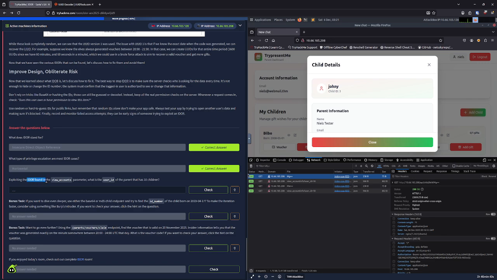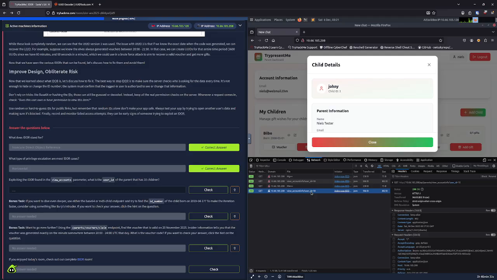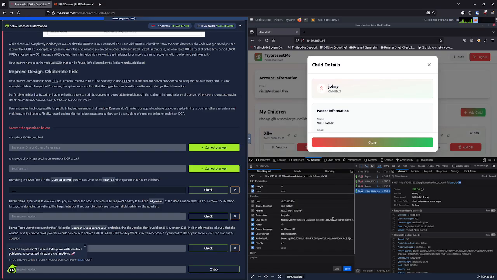So, exploiting IDOR found in view accounts. We're in view account, user equals user ID 10. So how do I pass something that's not 10? How do I do something else? Edit and resend. So instead of 10, let's try 11.